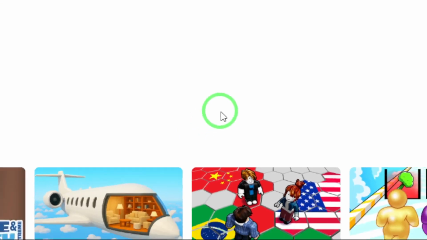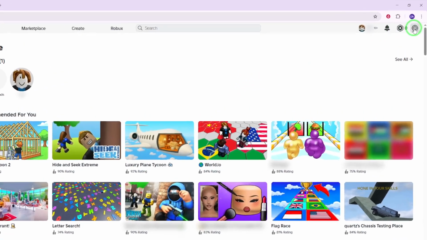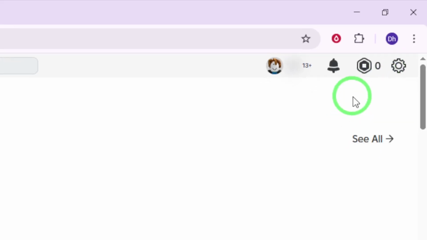Once you're on the main page, look to the top right corner of the screen. You'll see a gear icon. This is your settings menu. Click on it to open a drop-down, then select settings from the list.